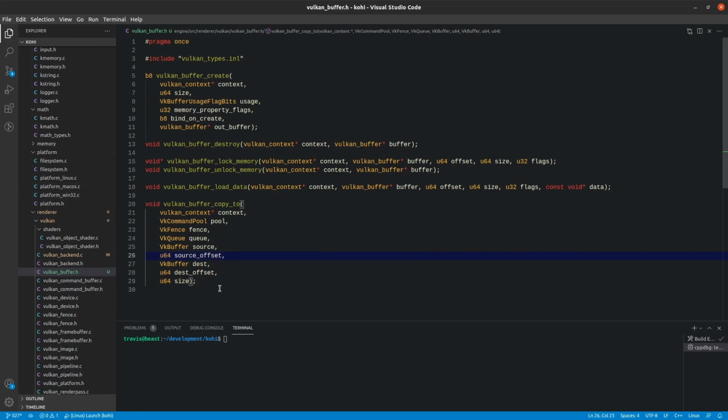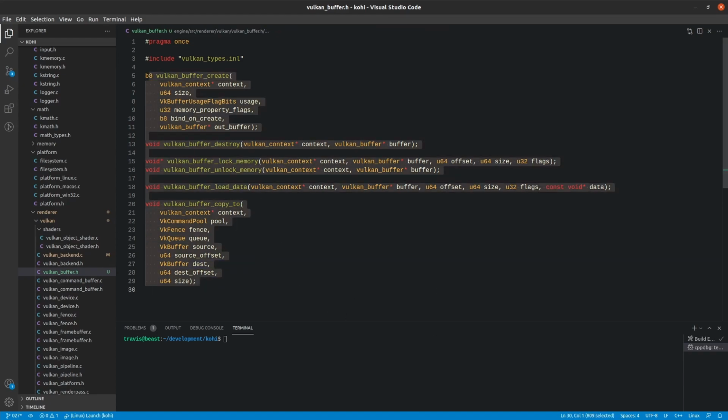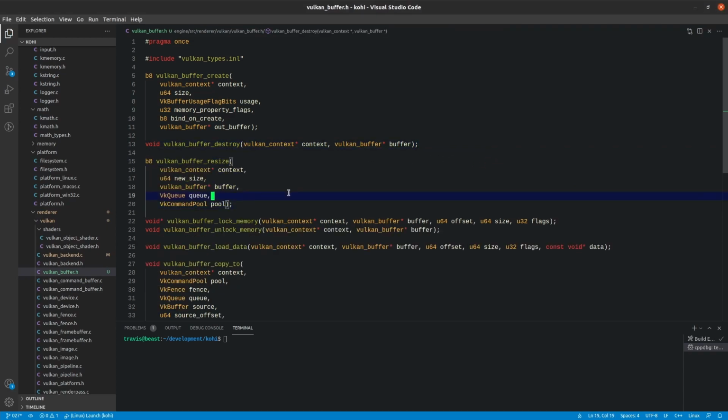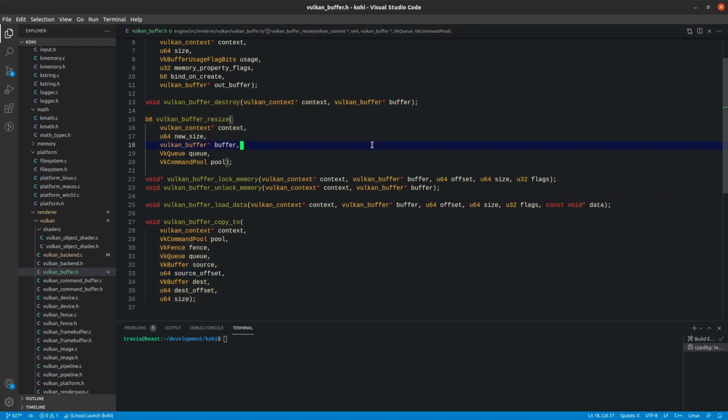So that is just going to be our Vulkan buffer copy to. And this is the entire interface for our buffers. We will also, on second thoughts, we'll also need something to resize the buffer, which is basically going to recreate the buffer under the hood. We might as well go ahead and get that in here too, because there may be certain circumstances where a buffer isn't big enough, and we need to resize it, copy the data over, load it, and so forth.